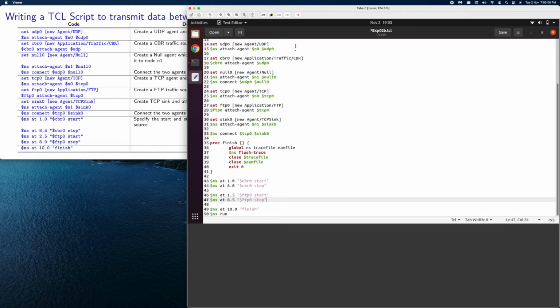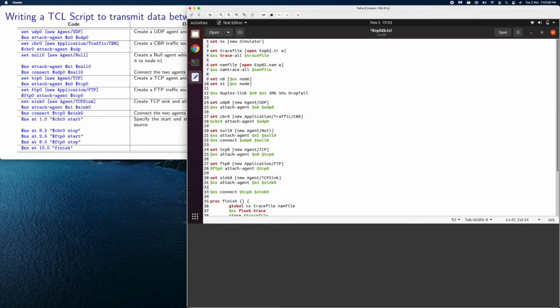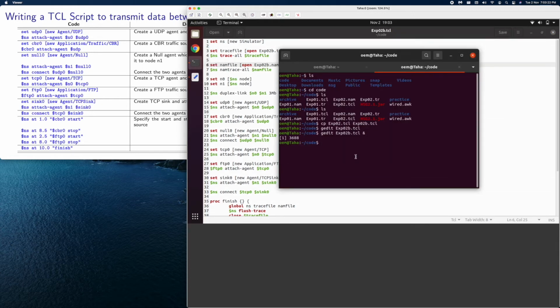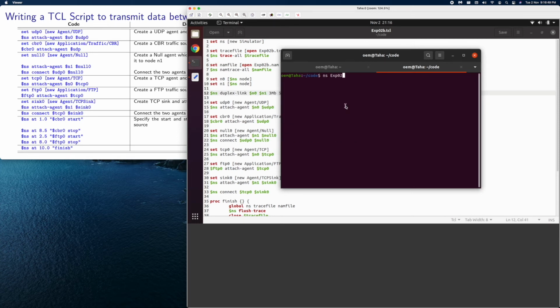Apart from that, let's rename the trace file to B, and also the NAM file to B. Then let's save this. Let's go back to the command prompt and give it to the compiler. Let's hope that in case there are any errors, it goes through peacefully. Experiment now, exp02b.tcl. Compilation has gone through successfully, and we can see the NAM file created and the TR file created. Now let's run the animator.